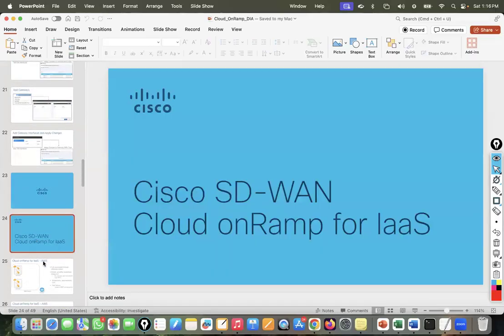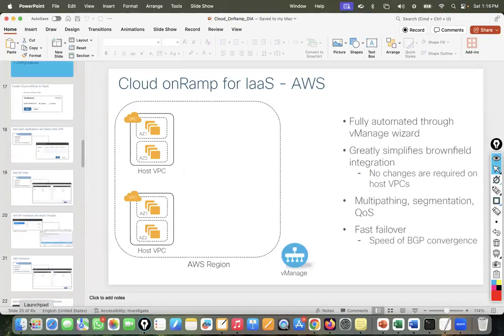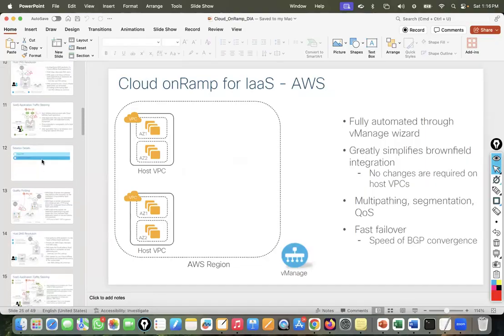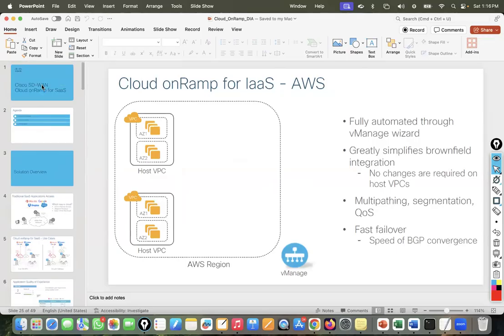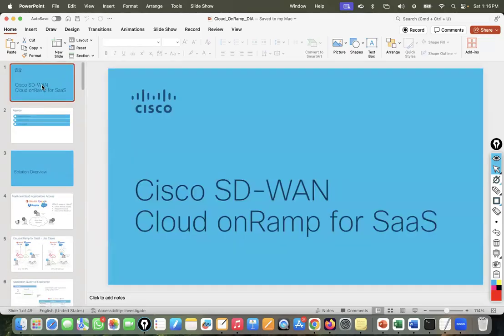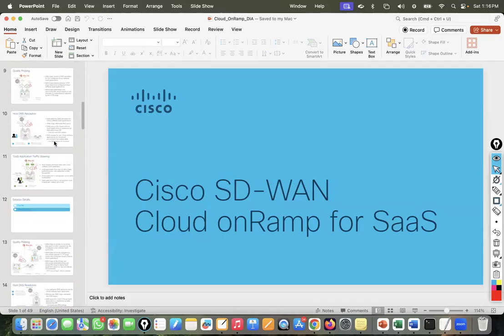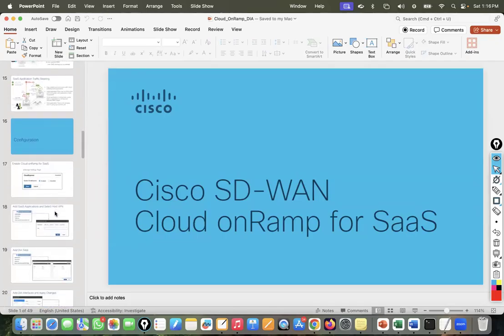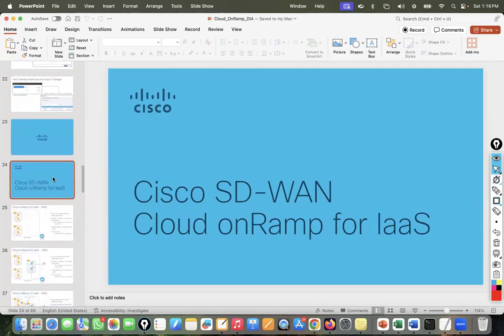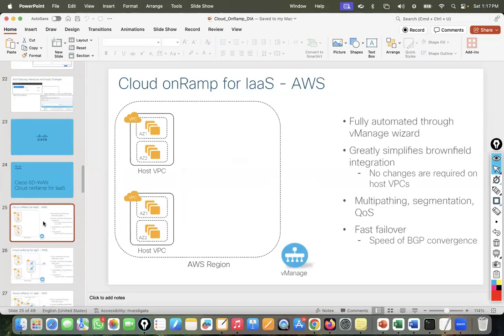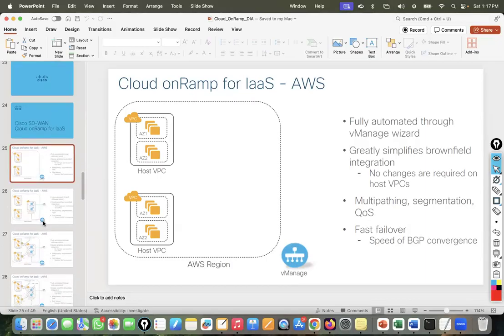Now, this is my Cloud OnRamp for the SaaS application. Means any SaaS application, any software services application you want to access, this is going to work. Cloud OnRamp for the PaaS application or IaaS application, infrastructure services. That means you have to integrate your branch location to the cloud providers. Could be AWS, could be Azure.